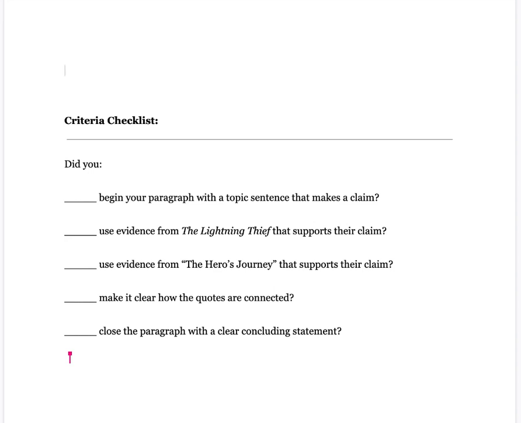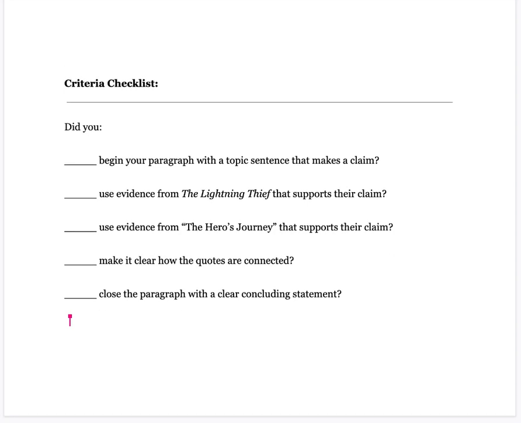Remember, go back and watch that video about textual evidence if you need to, and pulling out quotes. How to make it clear that they're connected, and then how did you close the paragraph? Did you have a clear concluding statement? So once you are done with that, you're going to submit your Google Doc to Canvas for this assignment.